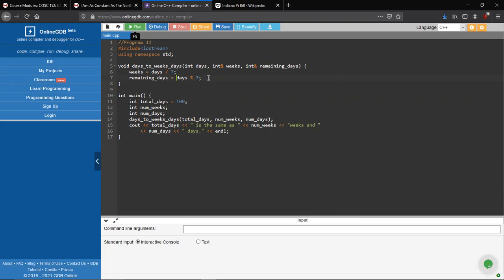15 has a remainder of 1 modulo 7, because it's basically 1 off from the nearest multiple of 7, which would be 14. So 15 days is like 2 weeks and 1 day. So what this function is basically going to do is if I put in the number 15, it's going to tell me that that is 2 weeks, and then there will be 1 day left over. That's what this would do.